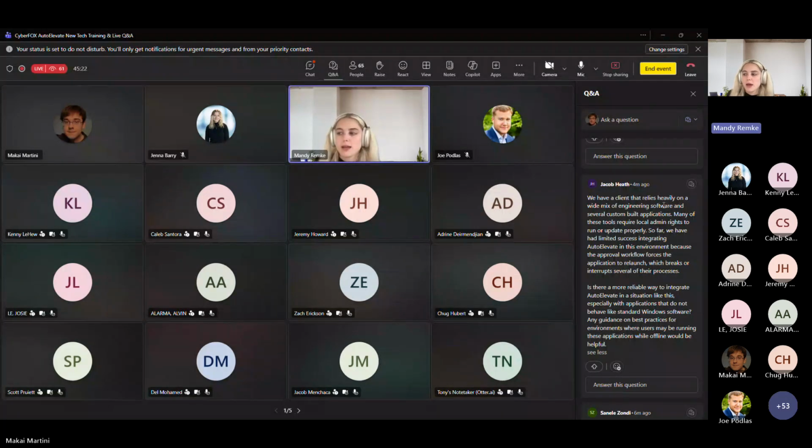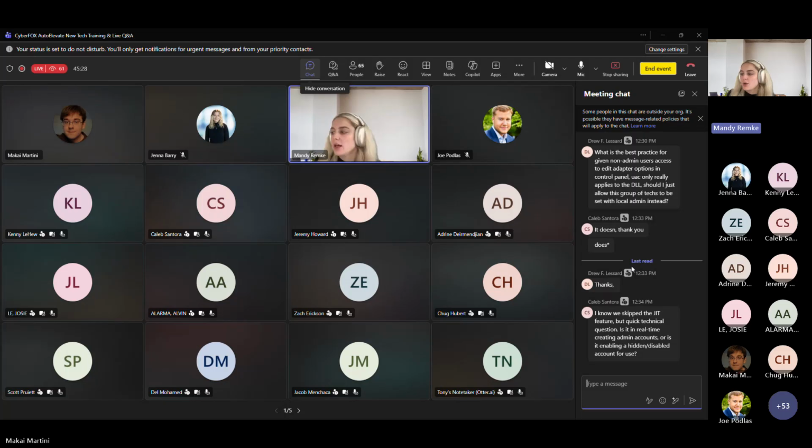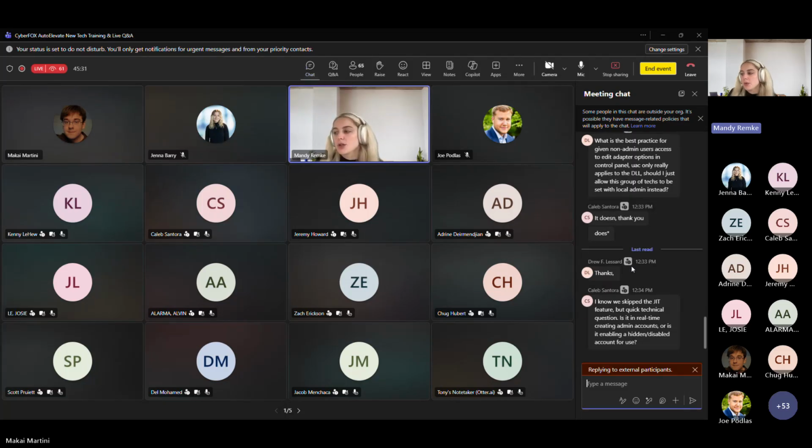And then Caleb messaged and said, I know we skipped the just-in-time feature, but quick technical question. Is it in real time creating admin accounts, or is it enabling a hidden or disabled account for use? I believe the answer to that is that it gets pre-provisioned. I don't believe it's hiding or anything like that. I believe it gets provisioned at the time that you enable it. And then once you log off, it's going to go ahead and delete itself and then re-provision itself right after.